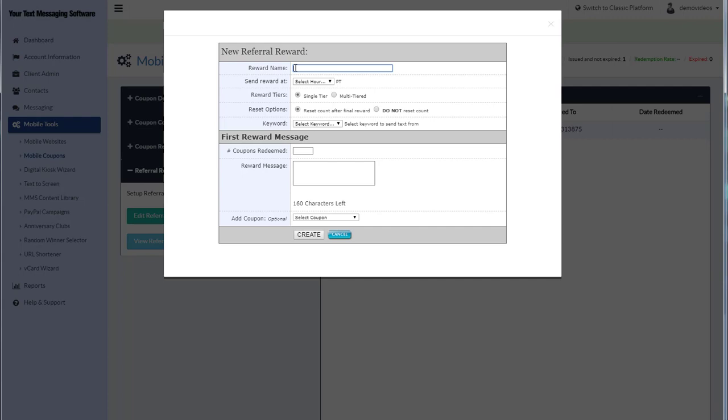And here is where we'll actually create the settings for that referral program, and the first step will be to go ahead and name it. Then we will go ahead and select the time we'd like our message to be sent out at. With our referral reward, you can also determine whether you'd like a single tier or a multi-tiered system. For today's purposes, we're going to go ahead and set up a single tier.